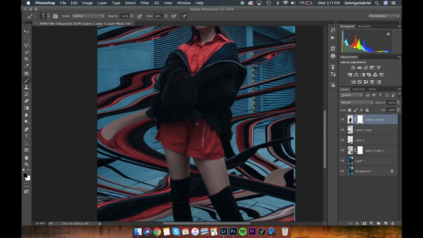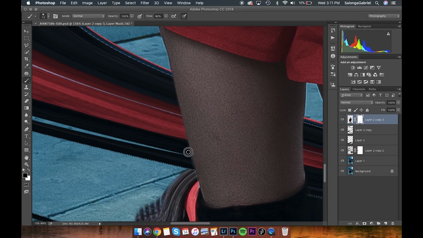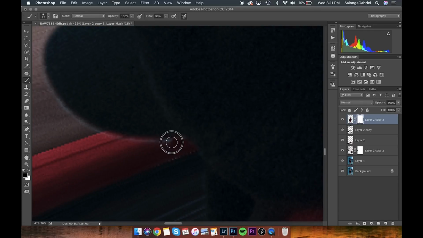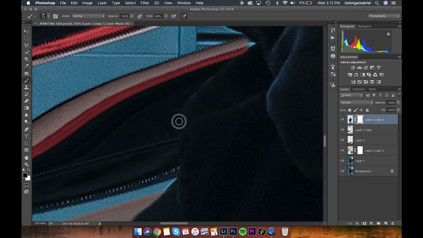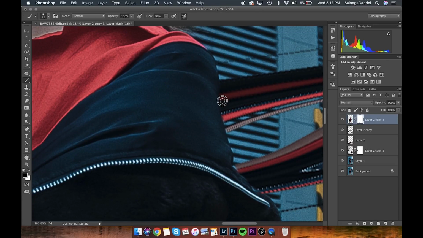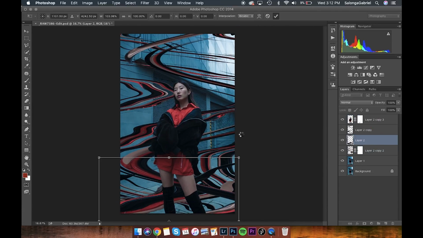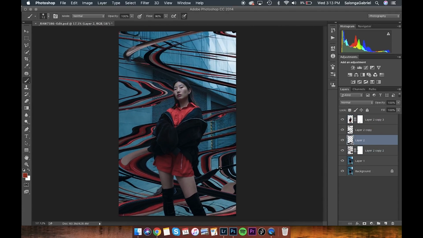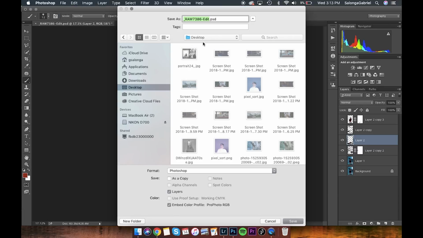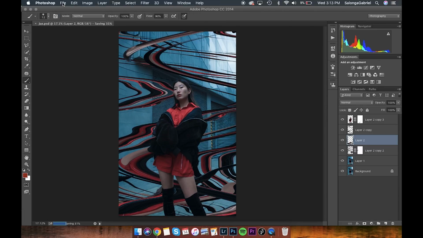It's not really necessary to do this part, I guess, if you do a better selection in the beginning than I did, but I just like to clean things up because it just makes the image just a little bit better in my eyes. And once you're happy with it, you can just go on and save it.